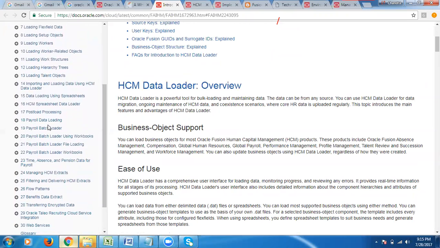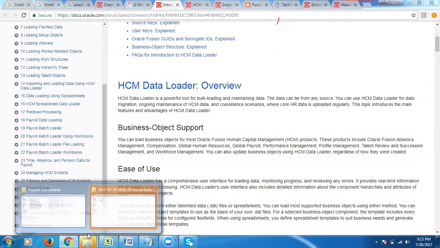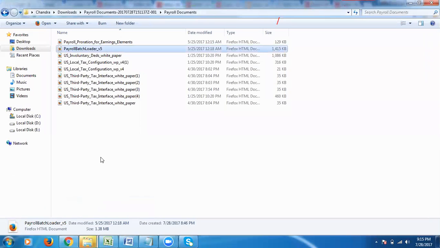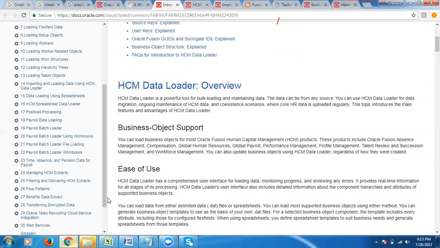And payroll data loader, how we can use the payroll data loader. There is a white paper, I'll share with you. So everybody can go through that, not a problem. So when it comes to the extractions, we are perfect.